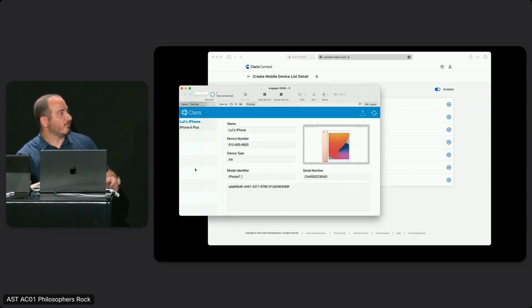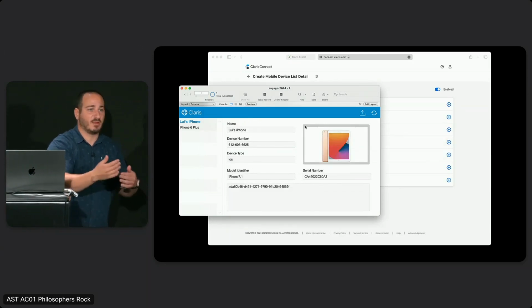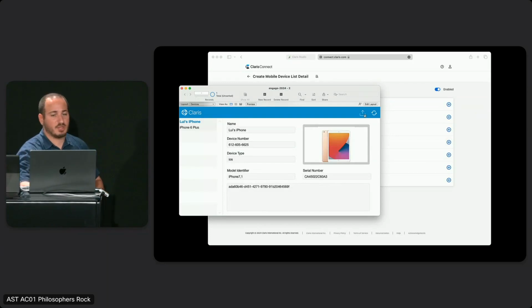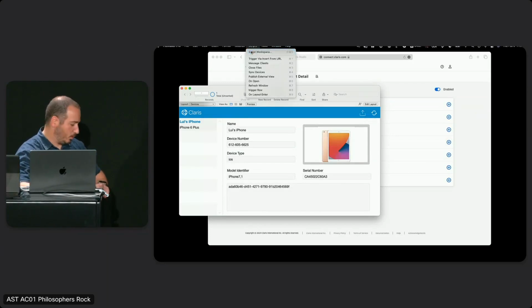So we saw earlier, I've got my device, I changed the name. Now I actually want to publish it to my team so they can see the list of their devices without needing FileMaker. I'll click the share option here. That's going to run through a script. I'll show you the script really quick.